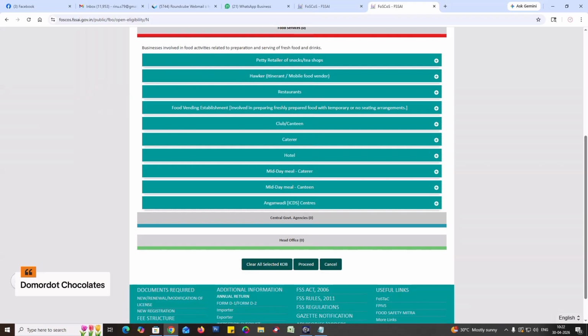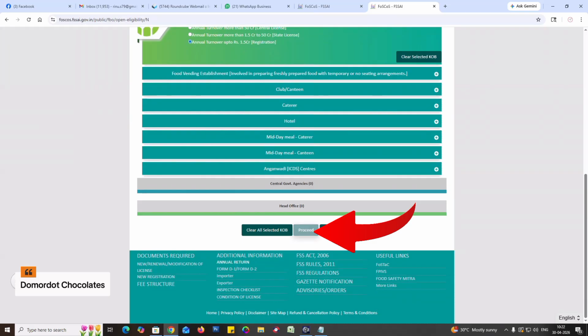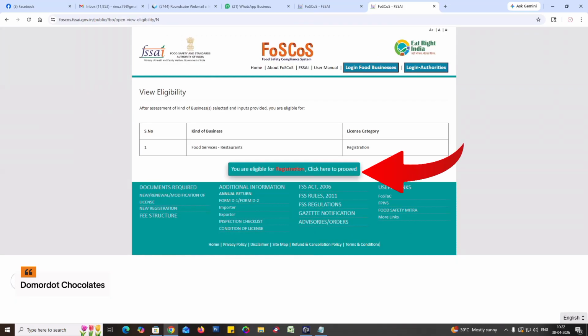Once you select the category, a drop down menu will appear. And on the drop down menu, select annual turnover up to 1.5 crore. Then scroll down and click on proceed. Then click on the you are eligible for registration button.